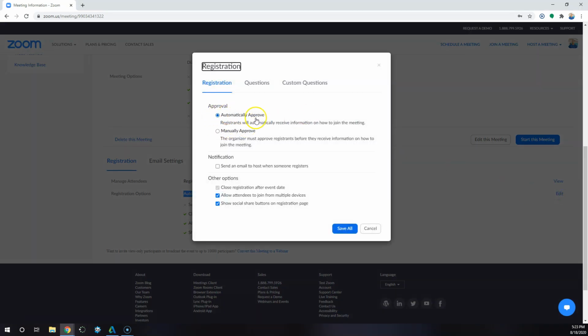And I'm going to change Automatic Approve to Manual Approve. I'm not going to select Notification, so this basically means they'll send you an email anytime someone registers. I recommend when you first send the link out and for the first week, just check periodically if someone's registered. And after that, I would probably enable that.